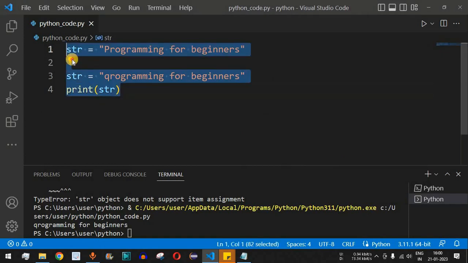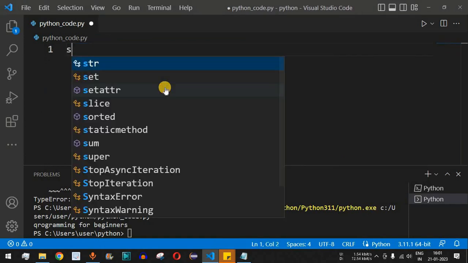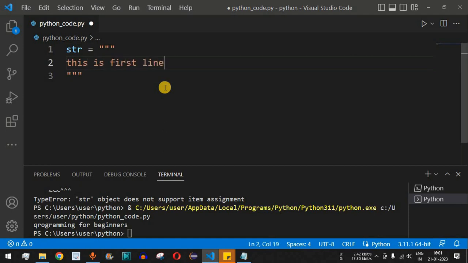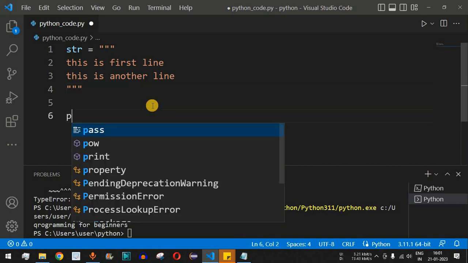So what we will do is, let's say I'll just remove these lines of code, and then I'll say str is equal to 3 times double quotes over here, and then I will say this is the first line, and then on the next line we will say this is another line. So this is basically the multi-line string that we have defined. So how do we print this?